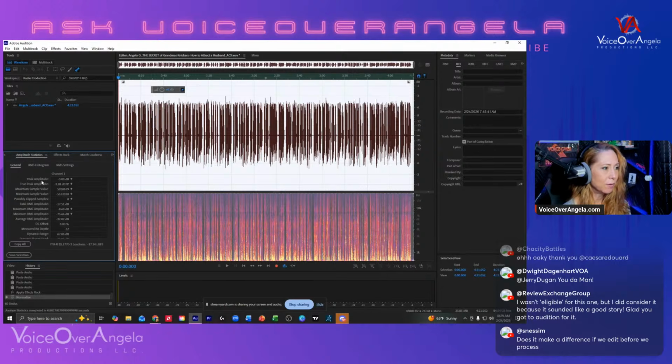All right, so my peak amplitude is exactly -3. It can be lower. Remember that the peak amplitude of -3 dB is not your target. It is a threshold. So if you're below that, that's fine. You just do not want to eclipse -3 dB. But the other problem I see is that my total RMS amplitude is at negative 17.51, which means it's way too loud. So we're going to have to reduce the volume a little bit.